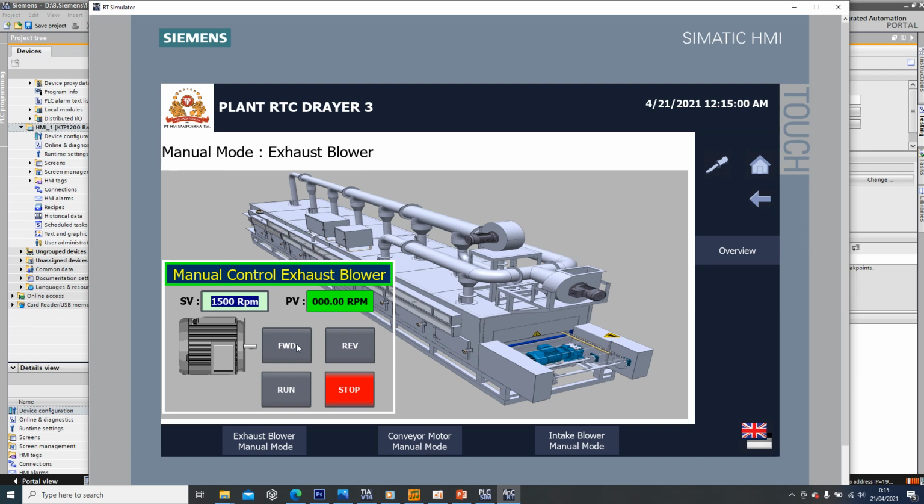Okay, I want to continue to select forward. If I select forward or reverse, this is a manual control for the excess blower. I want forward and then I want to run. If I run, this motor will be changed. We have to see the machines. Okay, I want to run.